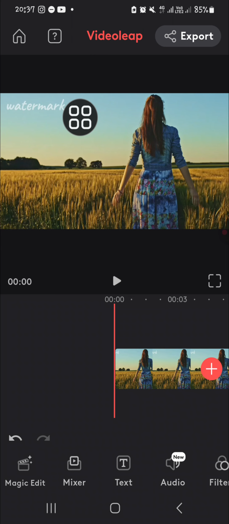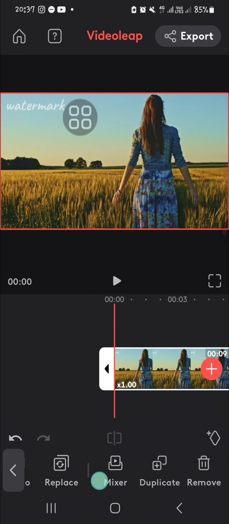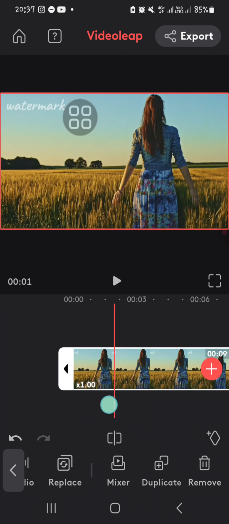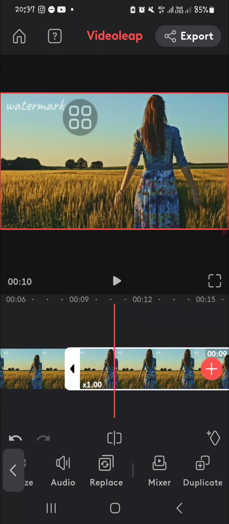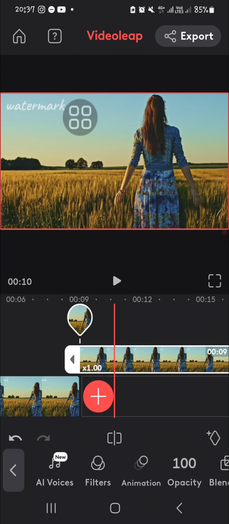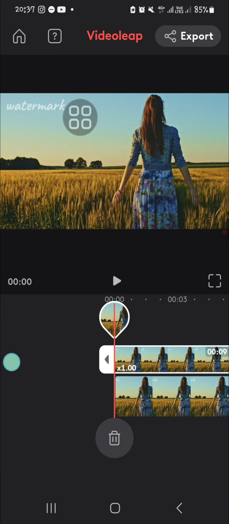If you want to do that, we can duplicate this video first. You can tap on the video, scroll all the way to the right until you find the duplicate option here. Select duplicate, and we're going to make it as an overlay. You can click on the second video and then select mixer. Okay, and we're going to make it align with our first video.